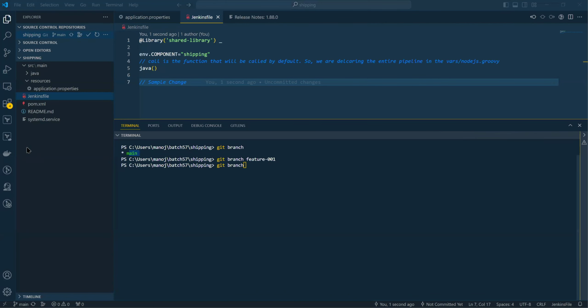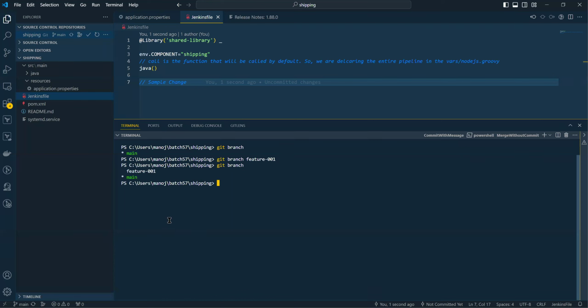So here, what I would like to do is git branch. Now it shows you in this current repository, there are two branches. One of the branches is feature 001 and another branch is main. But whatever changes you're going to make will still happen on top of the main, because it's still pointing to the main branch. Your Git is still reading the main branch.